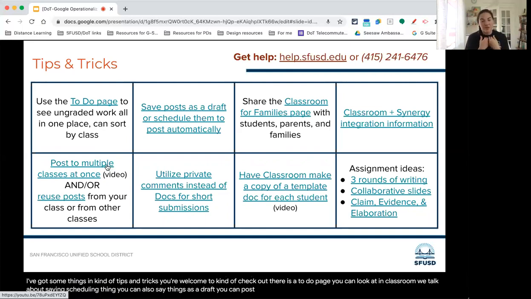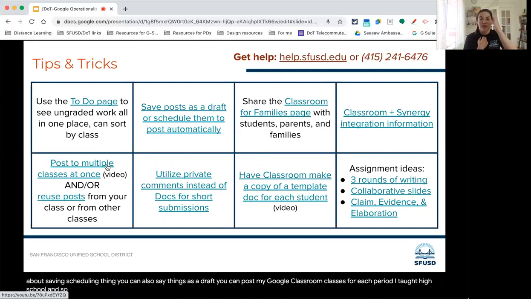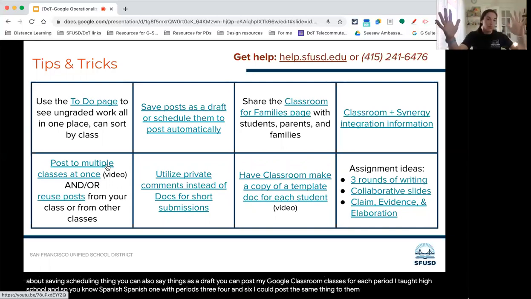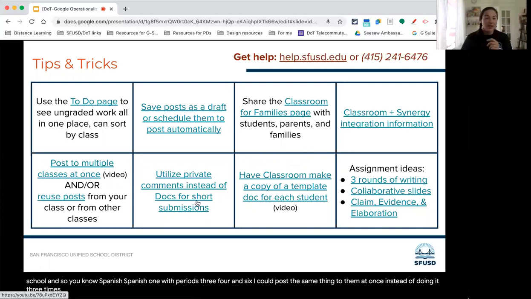You can post to multiple classes at once. I always structured my Google Classroom classes for each period. I taught high school, so if I had Spanish 1 with periods 3, 4, and 6, I could post the same thing to them at once instead of doing it 3 times.